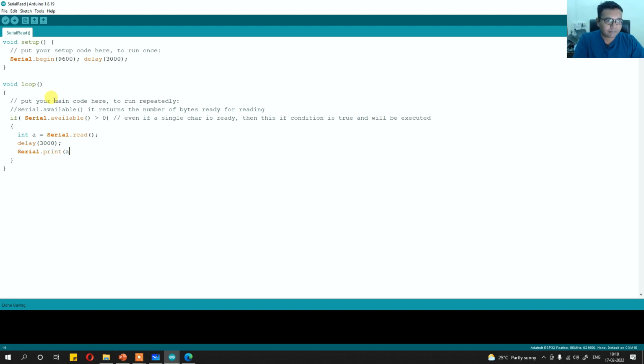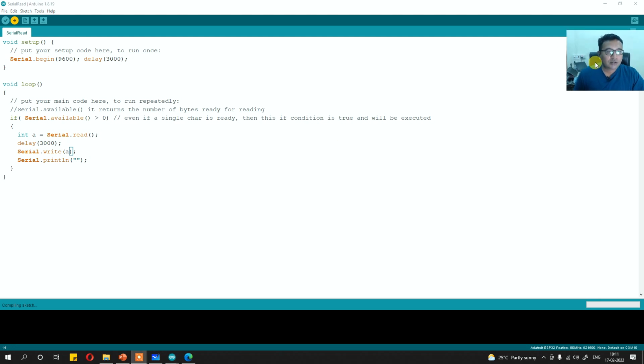Serial.print a, the same one. And then Serial.println and a blank line. I'm sorry, I used print here. It should be Serial.write as mentioned. So whenever something is received, after 3 seconds, the same byte will be sent back to the PC. Let's see how it works. Let's upload this code for now, and once the uploading is done, we'll try to see how it works.